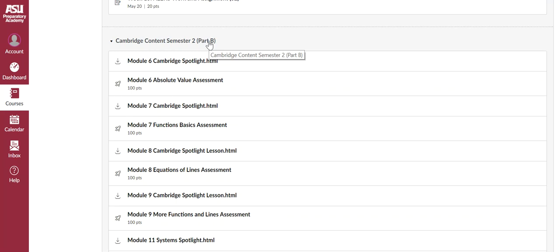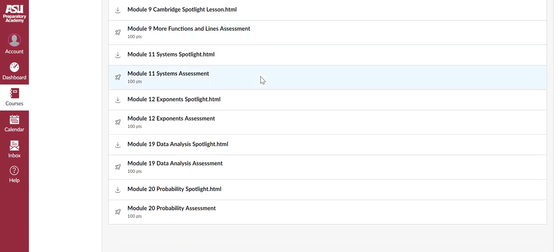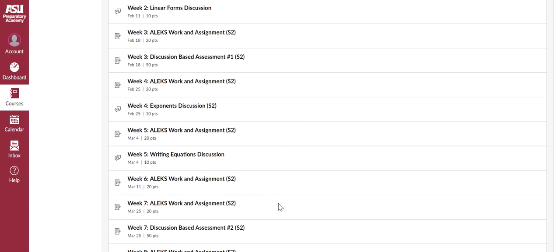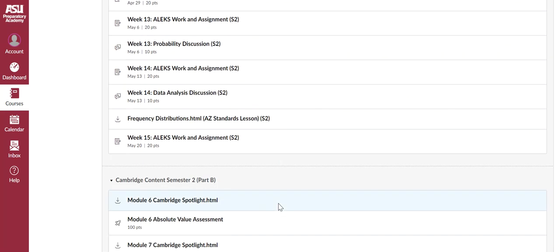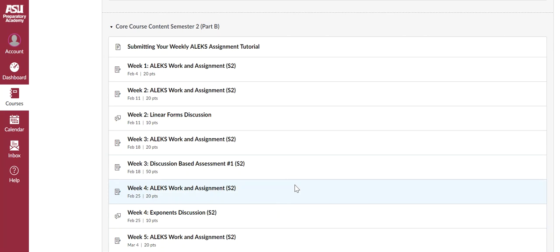You'll notice we skip around just a little bit based on where we were in semester 1 and how we're going to finish up the year. I did adjust which modules we're going to be finishing for this semester. So you'll see 6, 7, 8, 9, 11, 12, then 19 and 20. Those are the most important modules, and that's why the numbers are a little bit off. You'll see your weekly work here, and there are going to be 15 weeks left for semester 2.